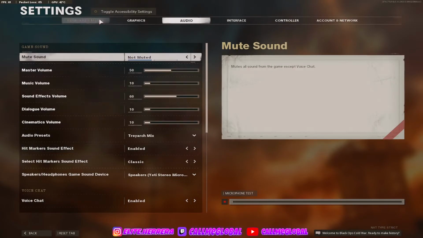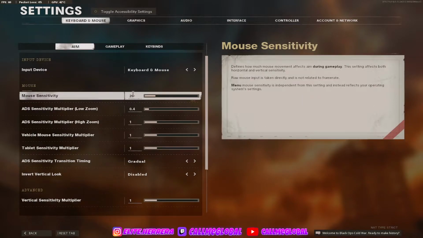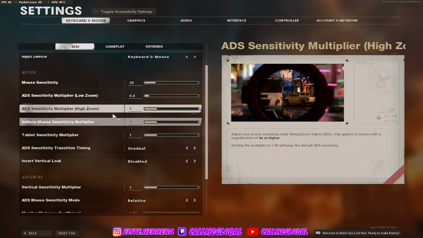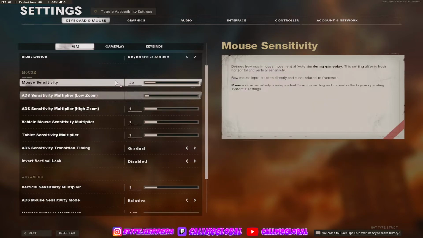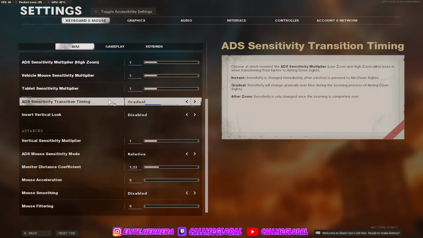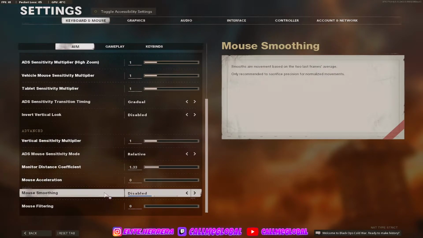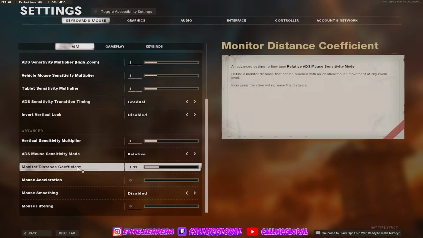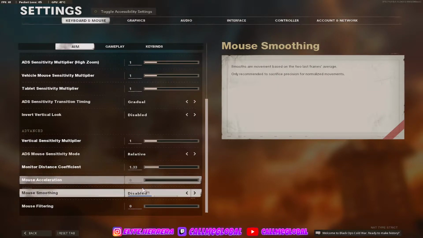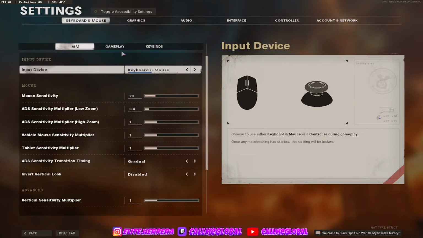So open this up, keyboard and mouse. This is all my senses. I've been using this for a while now. I used to use 16, 17, 18, but this just feels perfect for me. This is all I use. Gradual. Nothing really here changes. Now the monitor distance coefficient, I forgot who it was, but he said that you gotta measure the height of your monitor and divide it by your length, and this is what you should get. So that's what I did, and that's pretty much good to go.